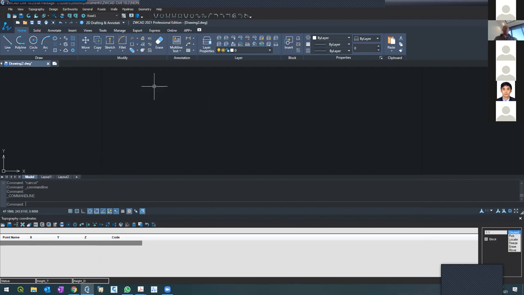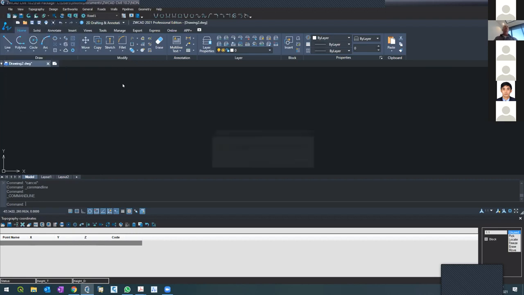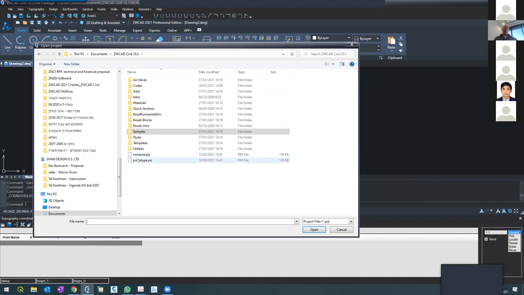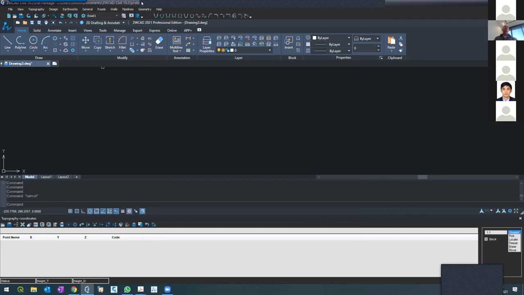Another important project is prototype. Let me open the prototype. I'm going to file, open project. And here is the prototype project. You can see on the top it says the user prototype. What's important in prototype? In prototype, we can define a lot of typical things for our usage.